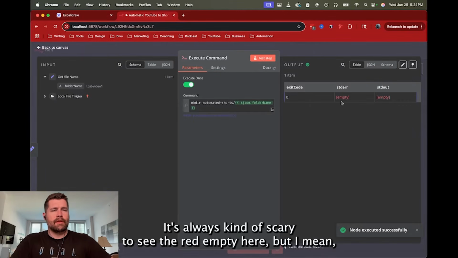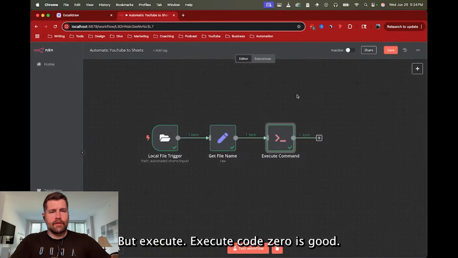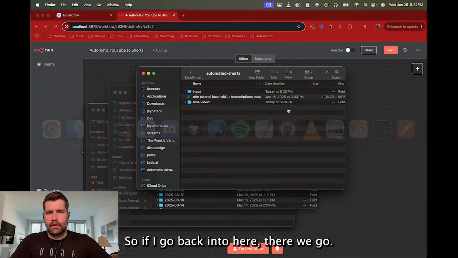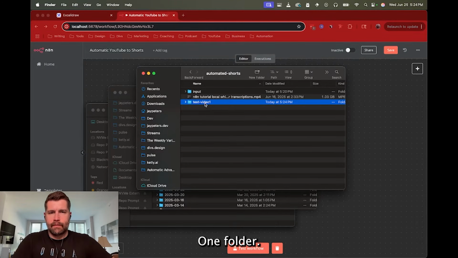Okay, cool. It was a little scary to see the red empty here, but we don't need that. It doesn't matter. Execute code 0 is good. That means it worked. So if I go back into here, there we go. That successfully created a test video 1 folder.